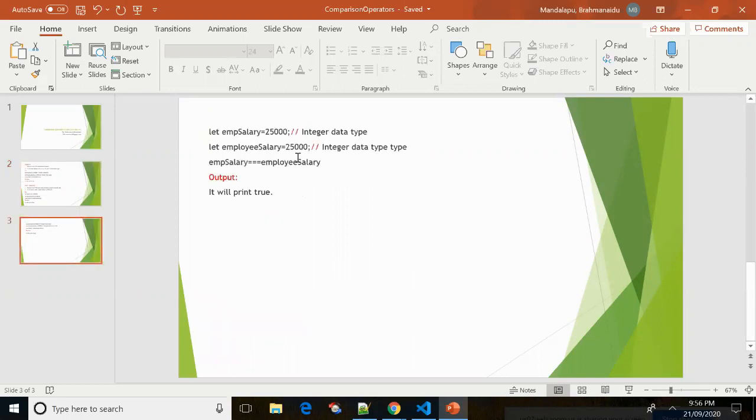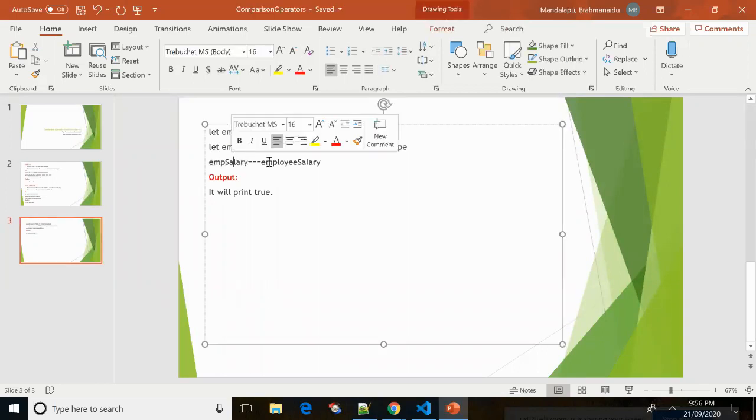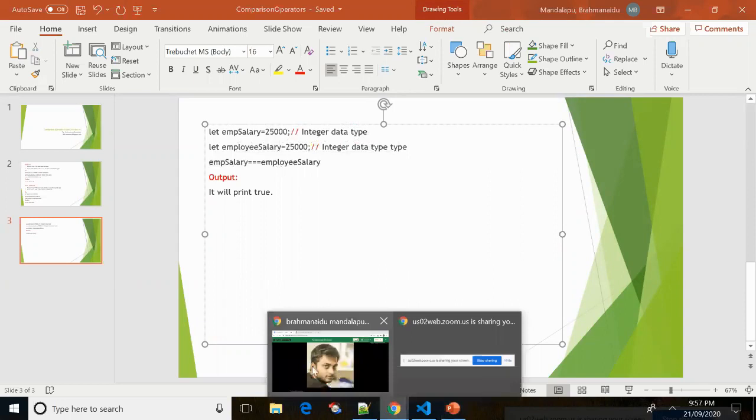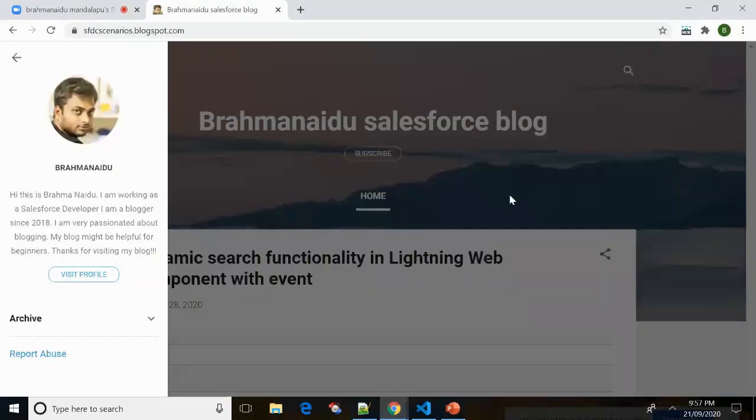Moving on to the other slide. See here, I have created two variables. One is of integer data type and the other one is also of integer data type. I'm doing a comparison here. The values are same and the data types are also same, so in that case, it will print true. Now we will write the code in the console. Let me inspect.